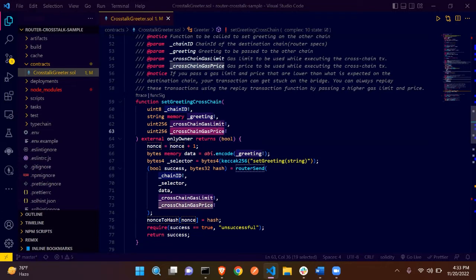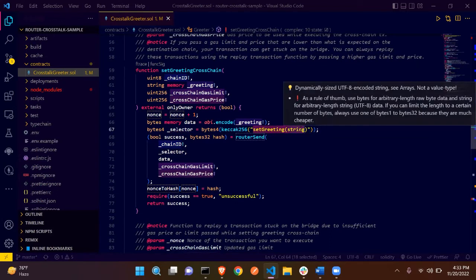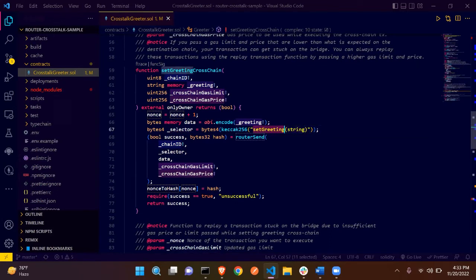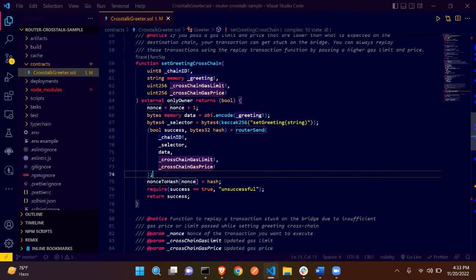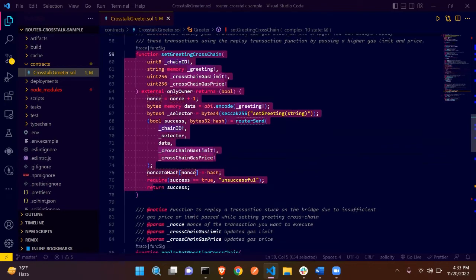Okay. Now, what we are doing here is we are just creating the selector to the function that we want to be called on the destination chain. So this function will be there on the destination chain. All right, this set greeting function will be there in the destination chain. And you need to just call this router send function with the data and the selector, as well as these 3 defined parameters that you pass to the function. And the cross-chain request is created and sent to our bridge, just like this.